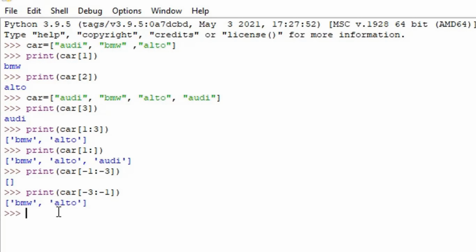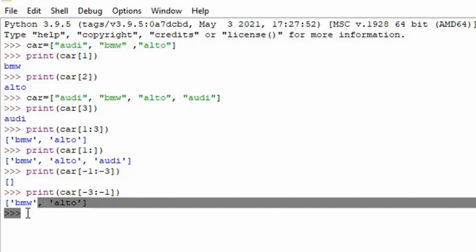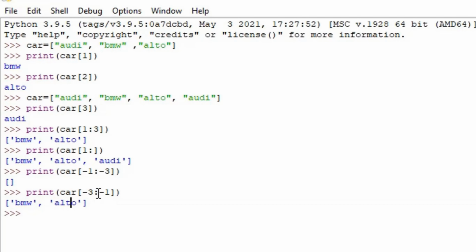If I press enter, I am going to see that we get the output as BMW and Alto. तो आखिर ये हुआ कैसे? तो हम यहाँ पे देख सकते हैं कि this value is on -1, this value is on -2, and this value is on -3. So यहाँ पे जो भी पहली वैल्यू, जो इंडेक्स हम मेंशन करेंगे, that value will always be included, and the index which we mention in the second part will be excluded. So that's why we are not going to see Audi here. हमने ये भी देख लिया कि नेगेटिव इंडेक्सिंग का कॉन्सेप्ट क्या है.